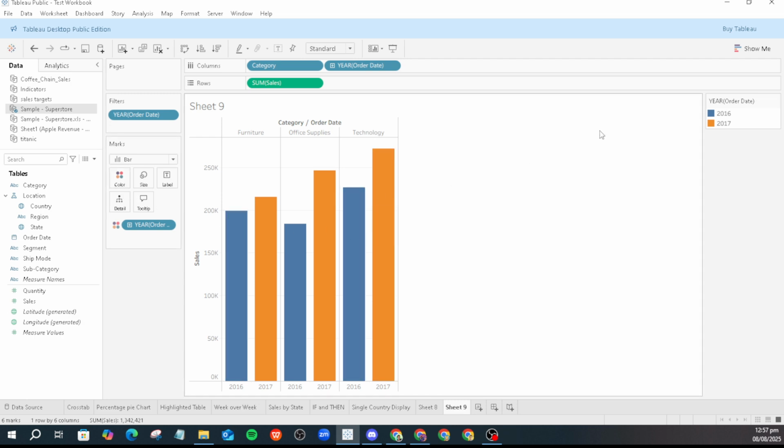This action will color code your bars according to the year, making it instantly obvious which colors correspond to which year. And there you have it, a fully functional comparison chart showing this year's sales against last year's, broken down by category, all ready for you to analyze.